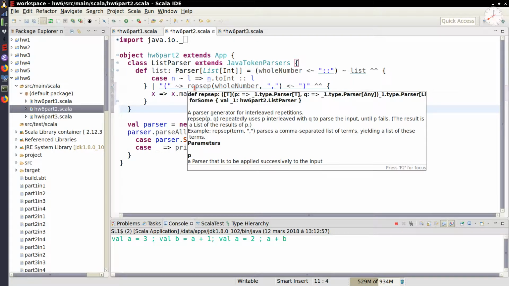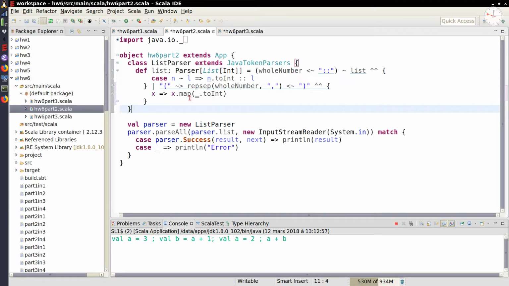Repsep is really your friend because it takes care of this nastiness. What if it's empty, or you have one less comma than the things? So if for whatever reason you're not familiar with repsep, have a look at that. Repsep takes the individual function that's being called and the separator, and then it gives you a list of the results of calling the individual functions.